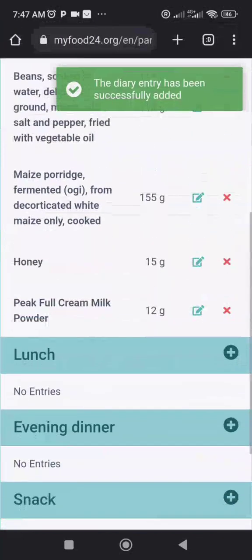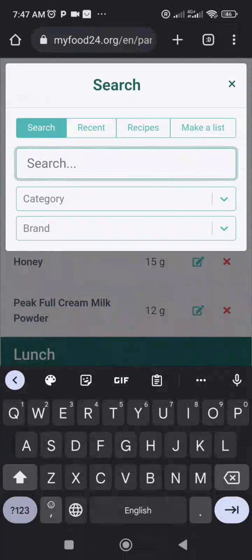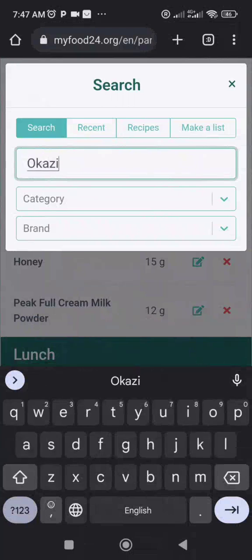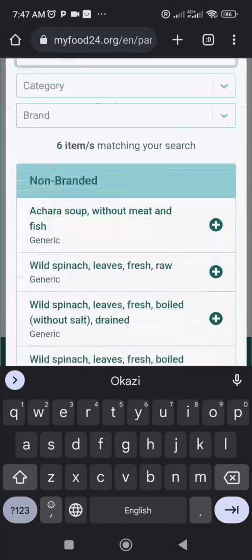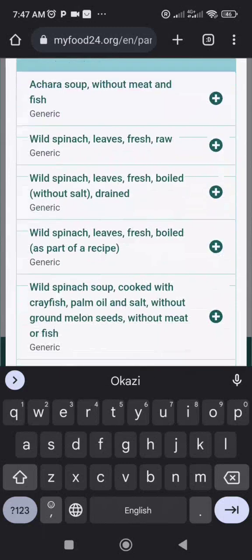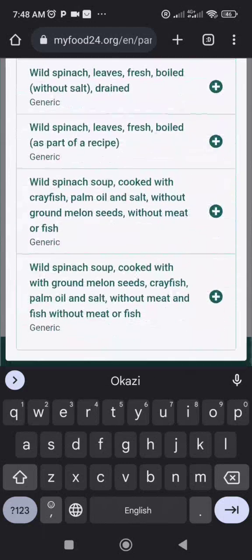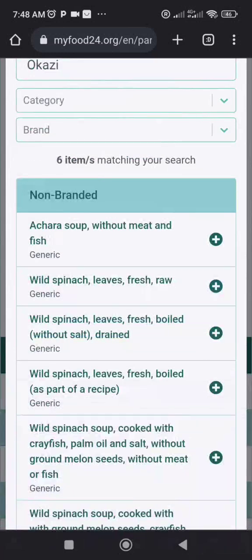So for my lunch, I had okazi soup, so I type okazi there, and then there are two different soups here. One has melon seeds, one doesn't have melon seeds. So I had mine with melon seeds, so I choose this one.